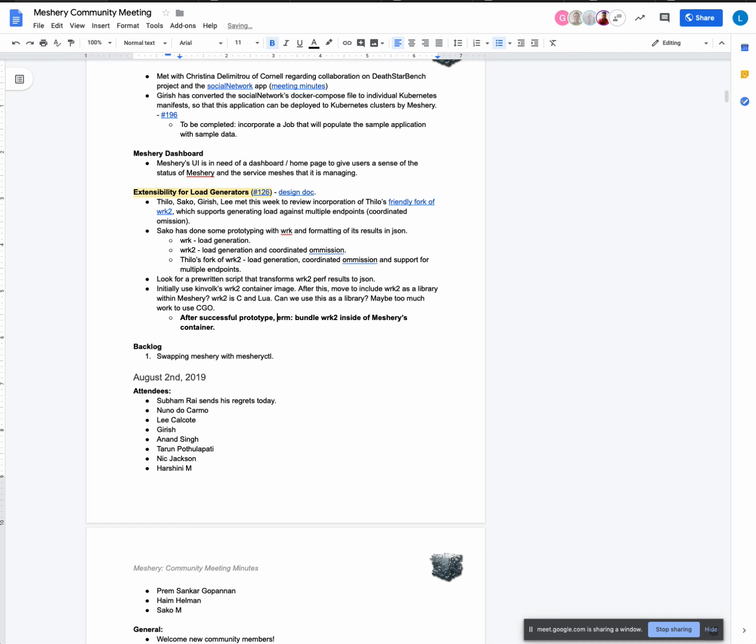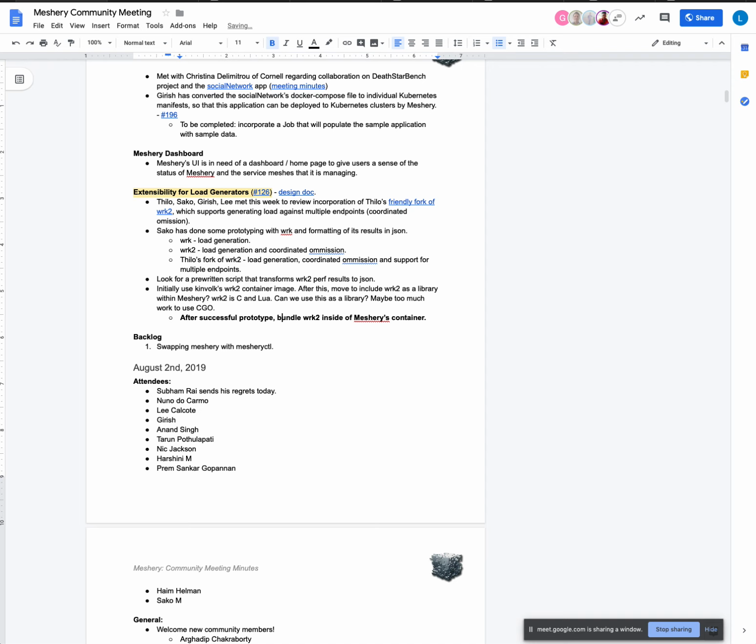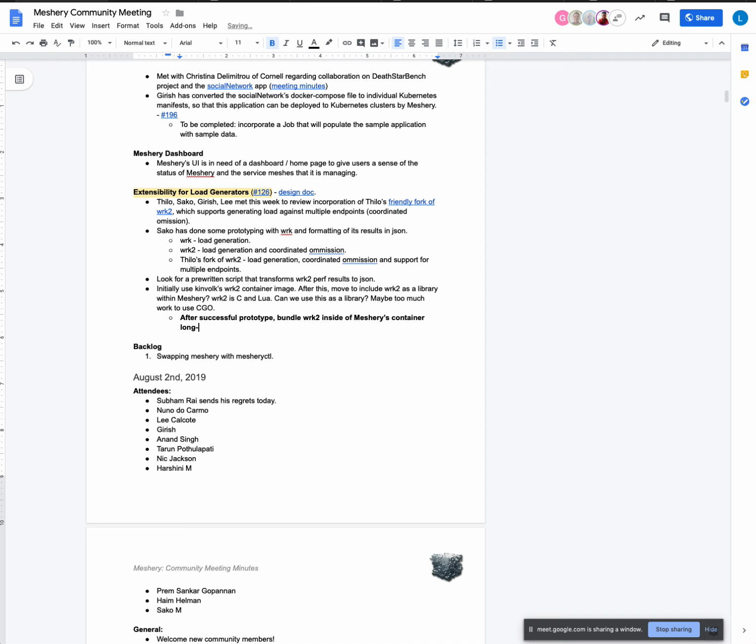I think later maybe we could put it in another container, build a simple web server, and have the REST API call from the backend to that WRK2 container. That could be an advancement later. Yeah, that seems reasonable.